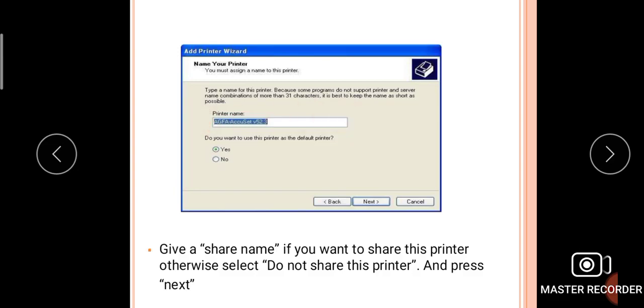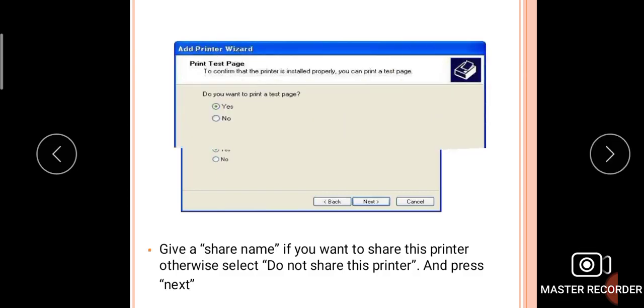Then, do you want to use this printer as a default printer? If you want to use this printer as a default, then you have to select yes. If you are not ready to use this printer as a default printer, then you have to select no. And then select the next button.